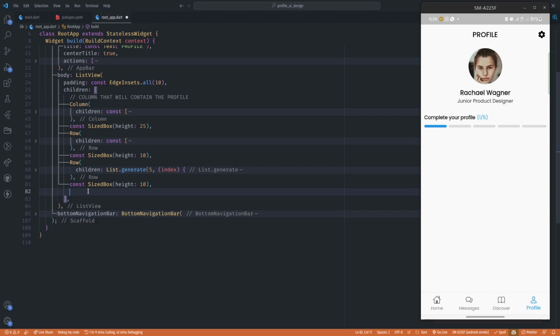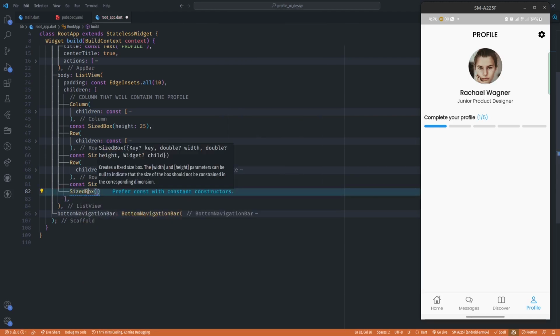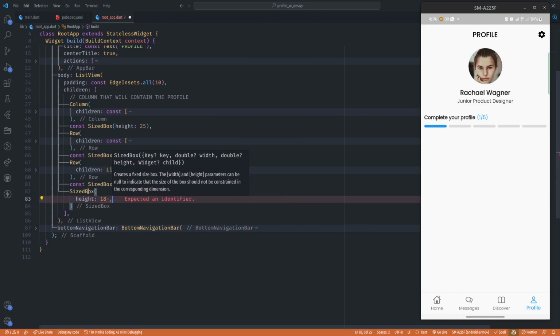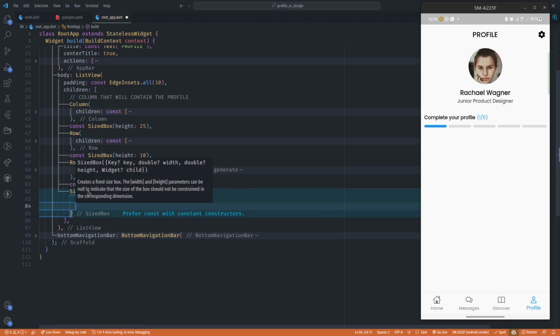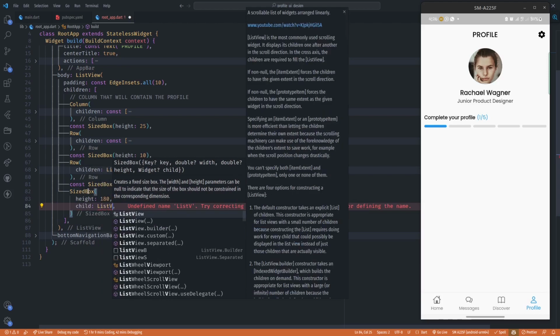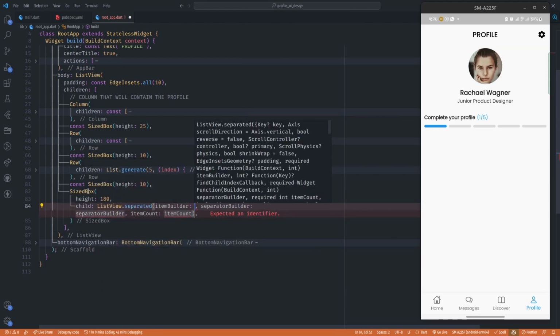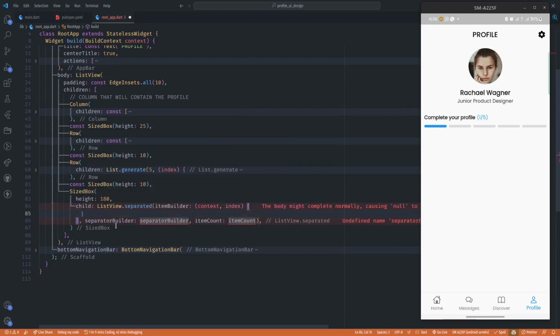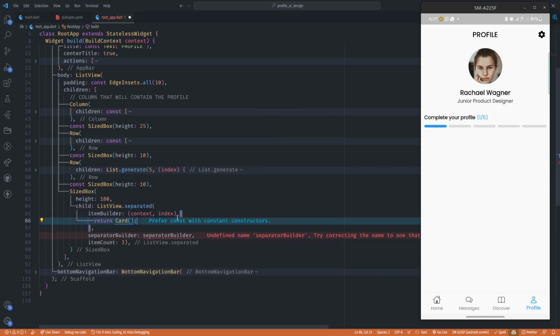So in order to tell Flutter that, I'm going to have a sizer box of height 180, which is the height I want to be scrollable, and then the child is going to be a ListView.separated. The separated is just a ListView builder, but it also has a separator builder that we can use to separate each item in the list view. I'm going to provide an item count of 3 for now, and then in our item builder function, I'm going to return a widget called Card for now. So that's the default Flutter card.